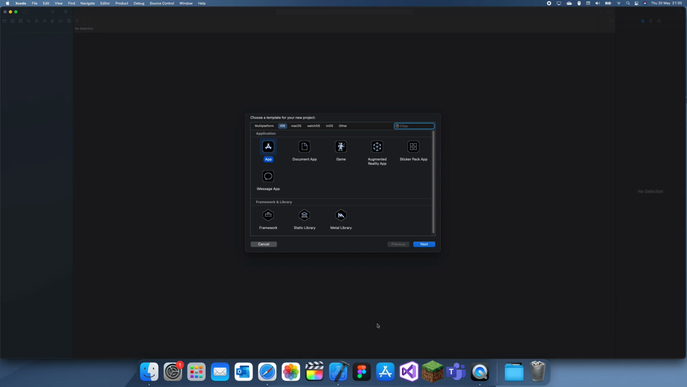Hey guys, welcome back to another Untitled of Xcode tutorial, and in this one I'm just going to show you guys how you can disable or enable light mode or dark mode.